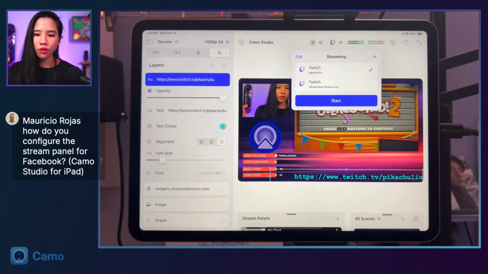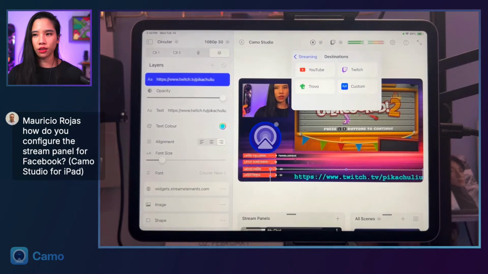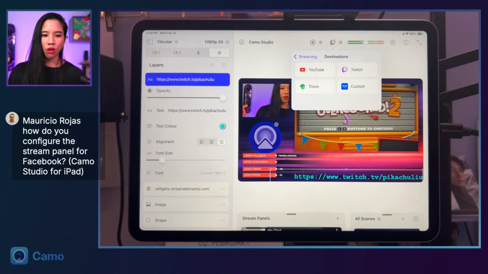So Mauricio, for Facebook, you would have to use the custom stream option. You would have to get the streaming address and the stream key from Facebook to enter into Camo, and Camo will run it as a custom stream, but it will still go to Facebook.